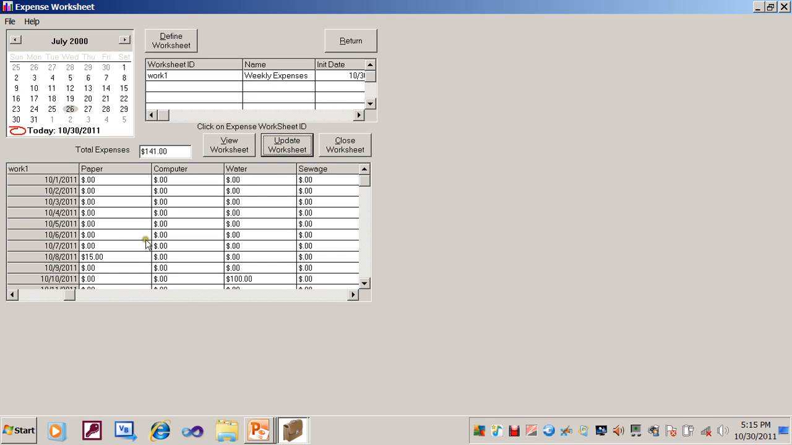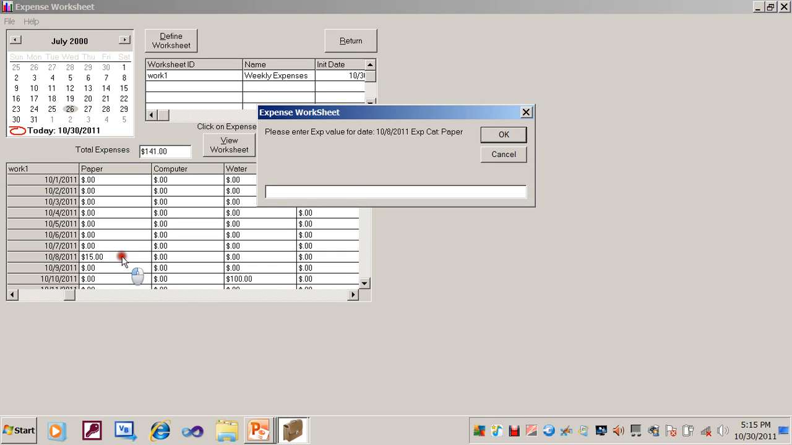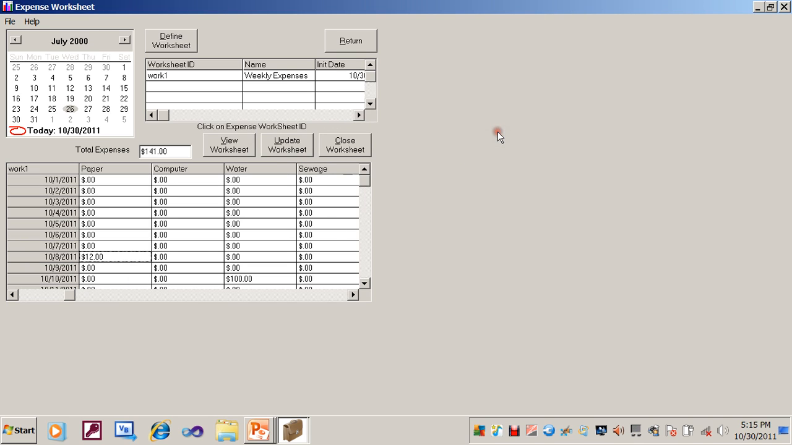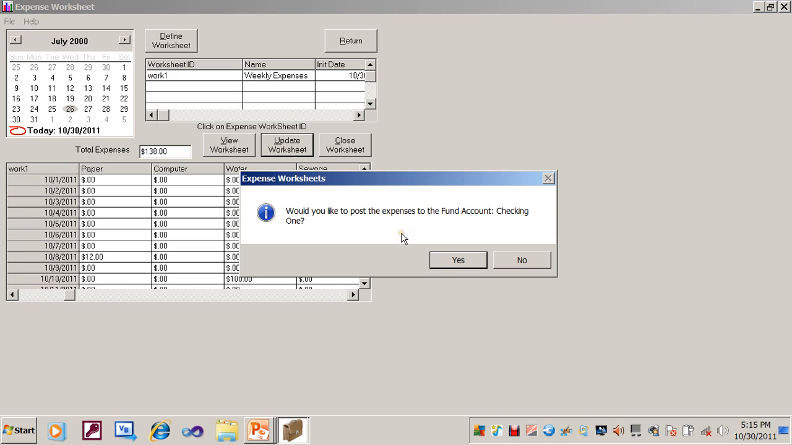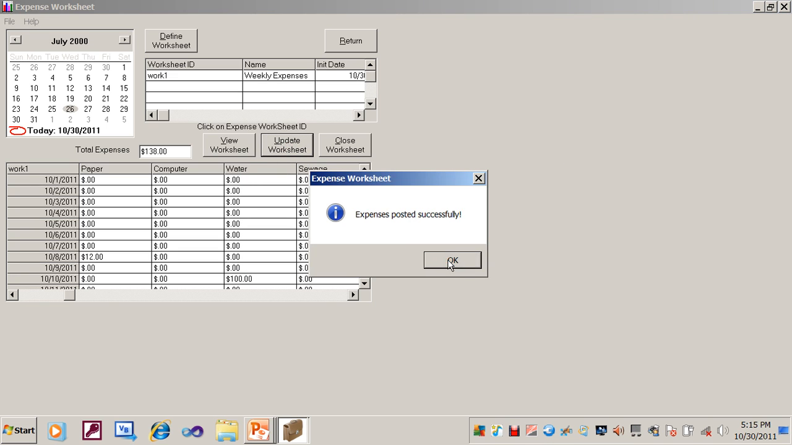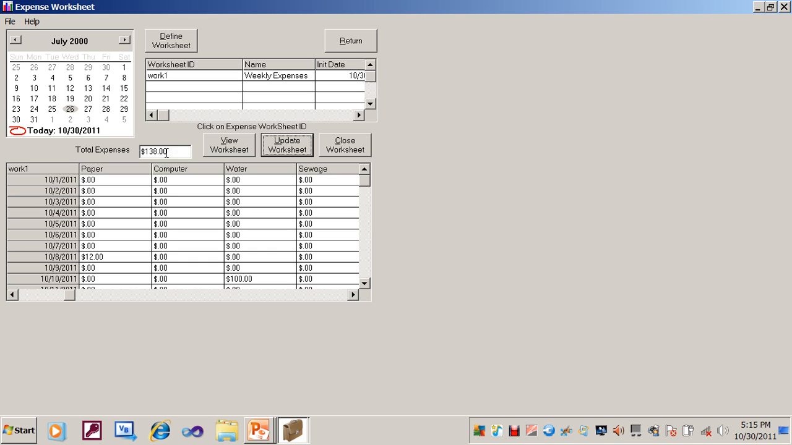So there again, let's go back and make a change here. Let's say we change this. Actually, it's $12. And we go and update that worksheet. Would you like to post it? So this actually makes the changes there, and debits $138 from that fund account.